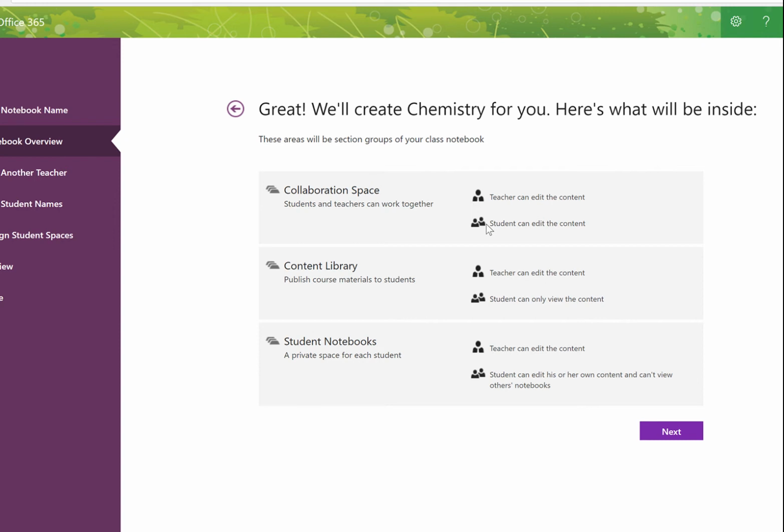These tabs represent groups of tabs, which I have as the collaboration space. In the collaboration space, anyone can make changes. So not only students, but also teachers, anyone can make changes to the collaboration page. And then we have the content library. The content library allows the teacher to create content and distribute content. Students can view, but they cannot edit.